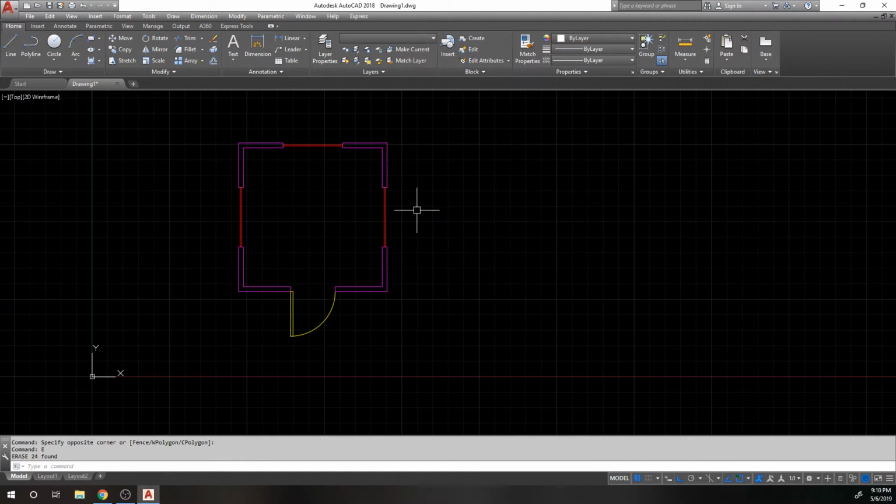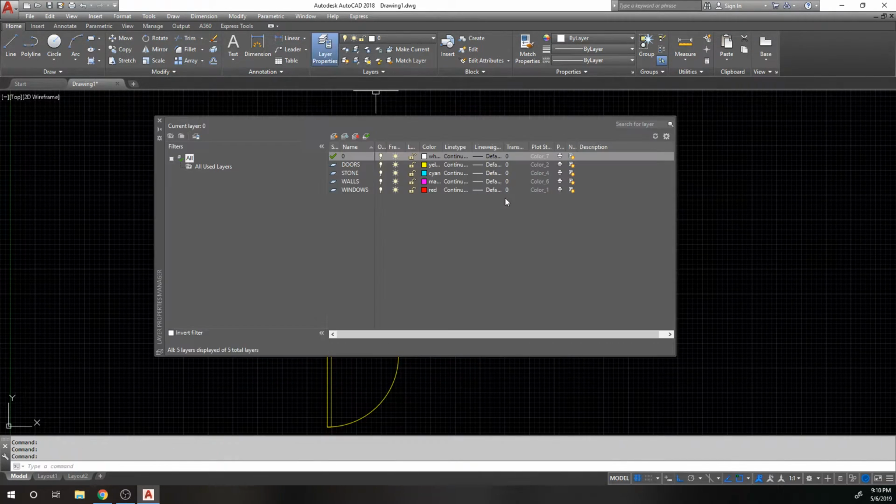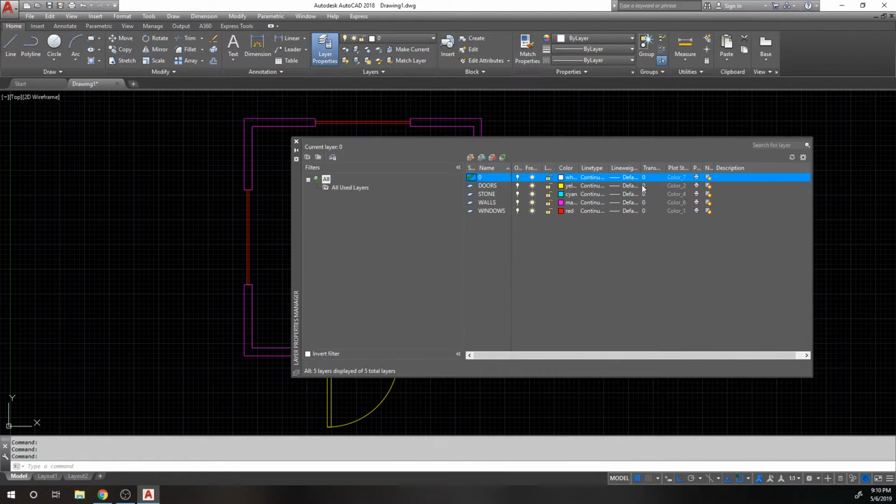Okay, so now that we've got things created, what else can we do? Well, in the layer properties, you can always go back and change the property of a particular aspect of that layer after the fact.